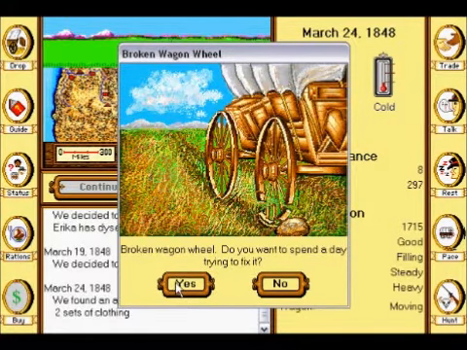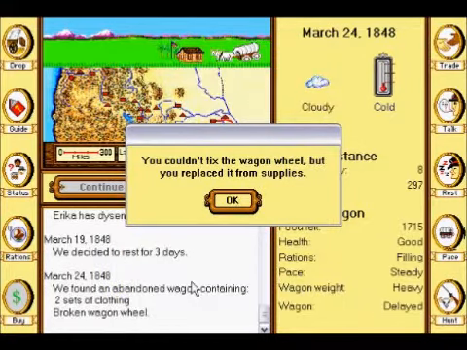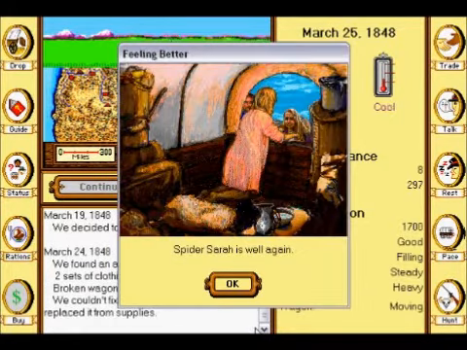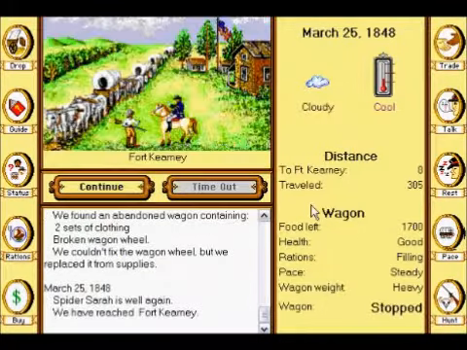Seriously, this wagon's a piece of tat. So, yes. You couldn't fix the wagon wheel, but replacement supplies. Sarah's well again. Yeah, you might survive. I make no promises.